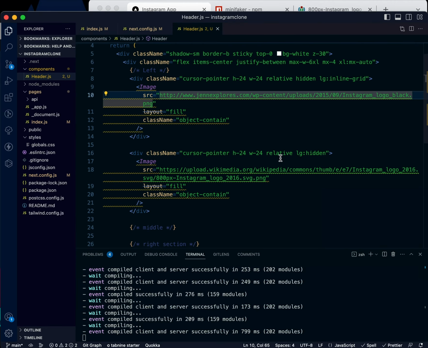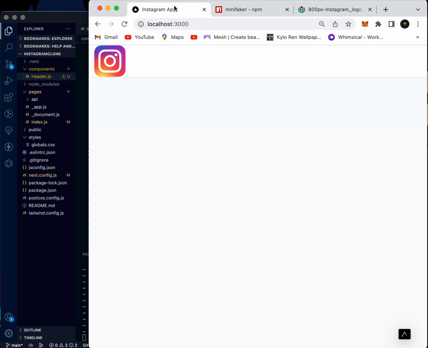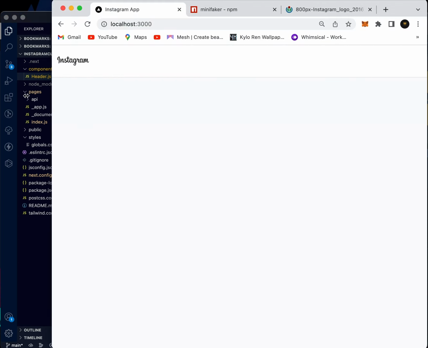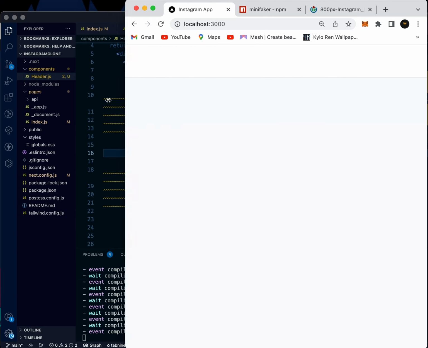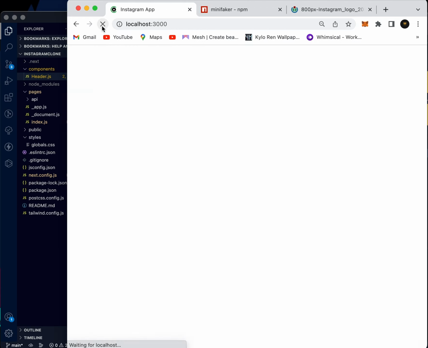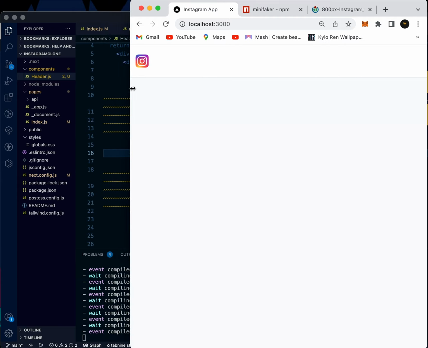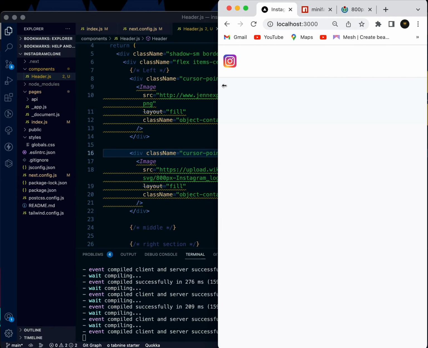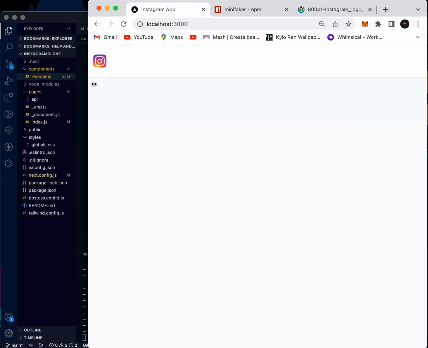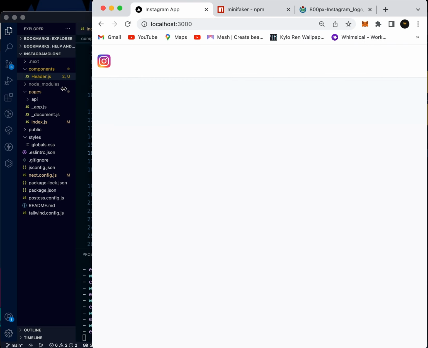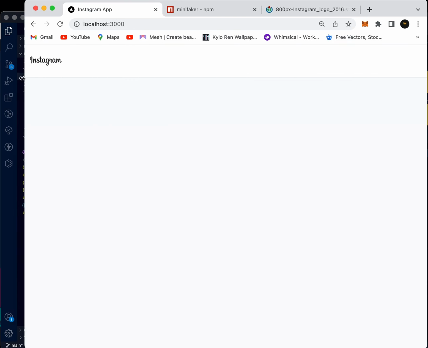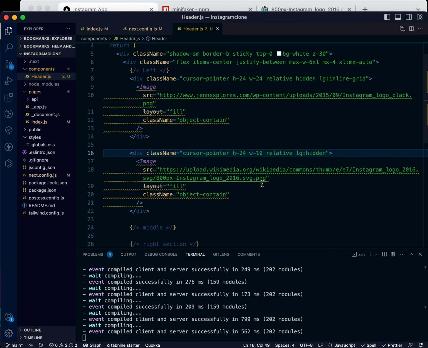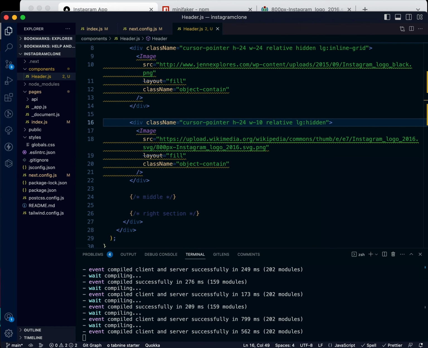So we have our height 24, width of this should be 10, because that image is looking a bit big. Exactly. So you can see below this. Good, our application is looking clean. Isn't that nice? All right, so let's go back. Now we're done with the left side. Let's go to the middle.